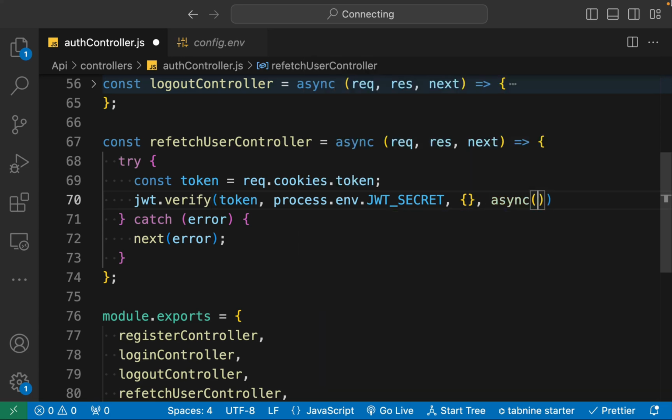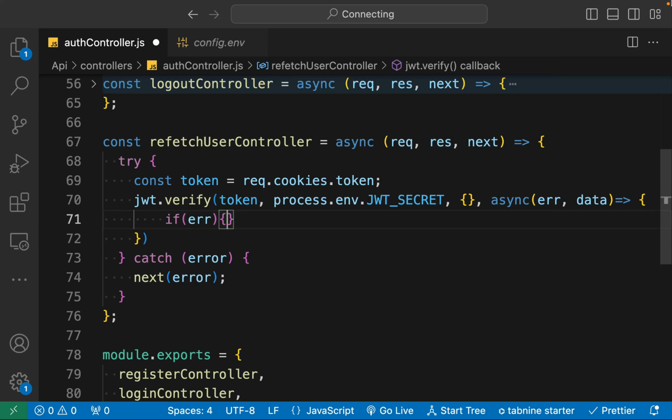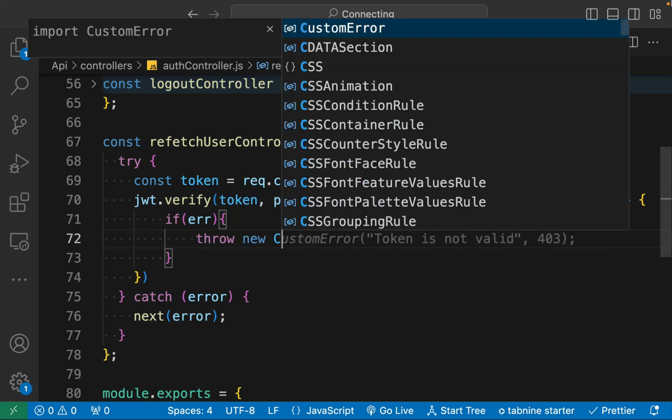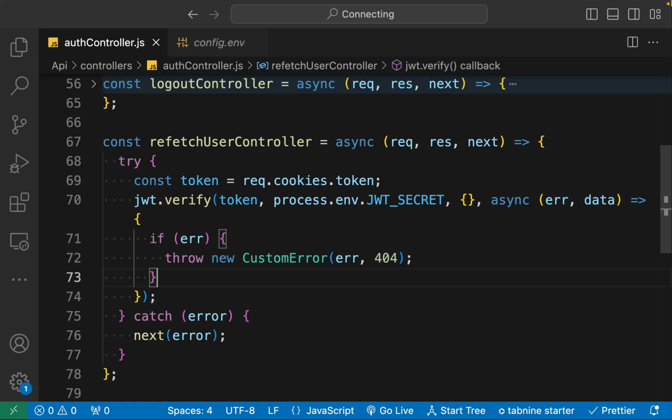because that's what asynchronous behavior will have. So we'll say error, and we'll have the data. These two will be available, and that's what we have to check. So if there is an error, we have to simply throw the error message with the new custom error, and we'll say error and the 404. So whatever the error, this error can generate two things, whether the cookie is not available or the cookie is invalid. So in that scenario, this particular error will trigger.